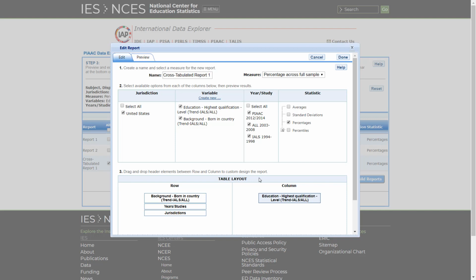To move these items, we will need to drag and drop the nativity variable from the row to column section, and drag and drop the education variable from the column to the row section. After we have done this, we can click Done and then go to the next page, Build Reports.